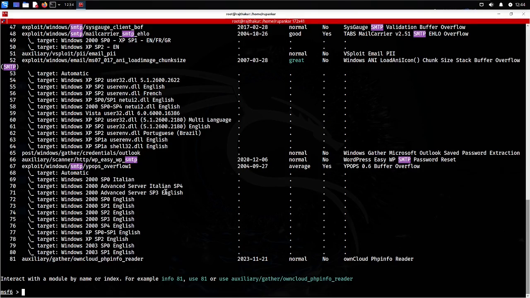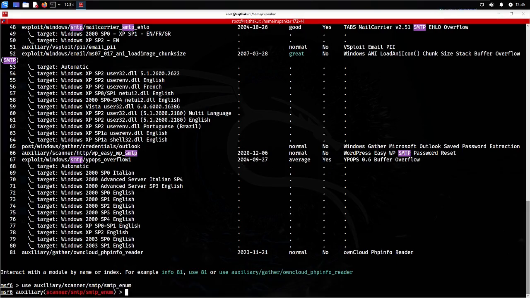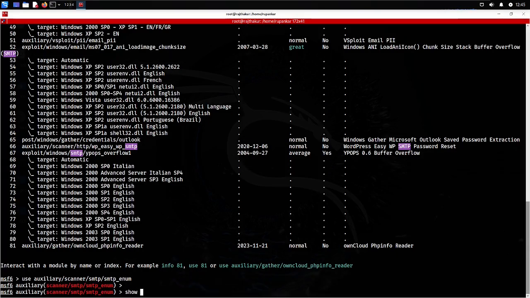There is a very famous scanner which is SMTP enum. You can use that. I need to check the spelling multiple times, still put it wrong. Use auxiliary, and then I will be using scanner, SMTP, underscore enum. So let me check for options.